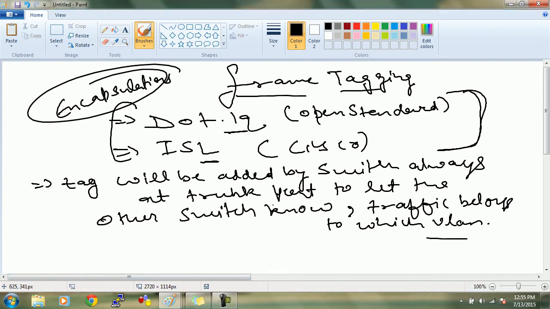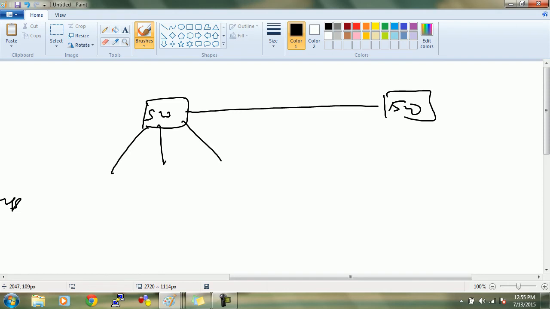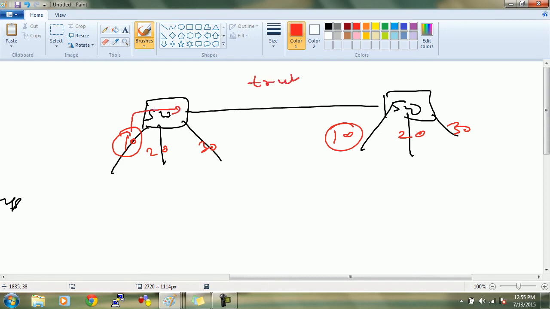छोड़ो. Now I will give you an example. Let's say these are 2 switches. VLAN 10, 20, 30, 10, 20, 30. Now, whenever this guy wants to communicate with this guy, it will send data to this port. This port is a trunk port. Agree? Now, with the data, what will the switch add? A tag. This tag will be having information about what thing? VLAN.